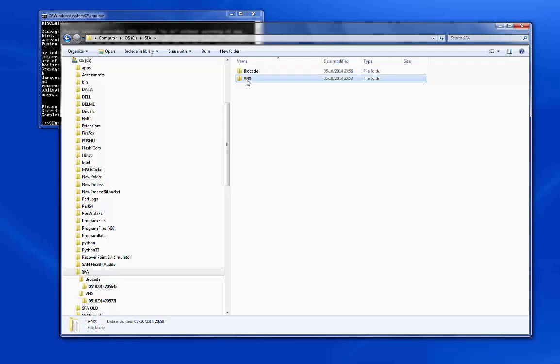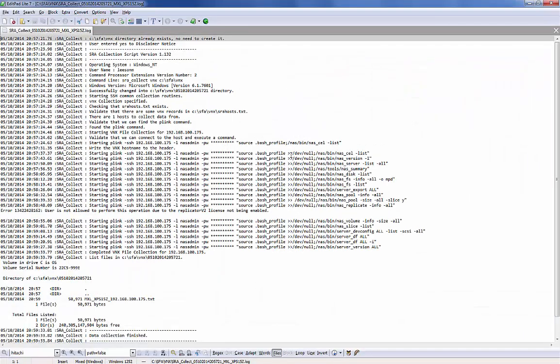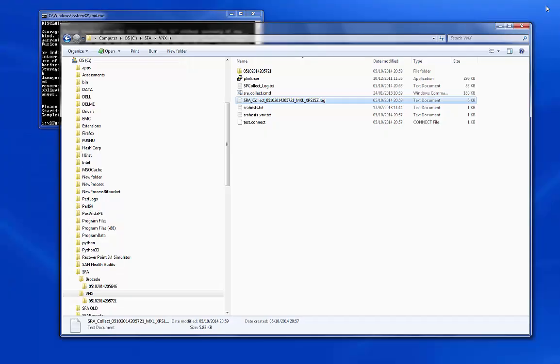And if we check our VNX, we have the same here, so we have no errors here. The only error we see is for a replicator license which is not enabled or installed. So all of that's fine.